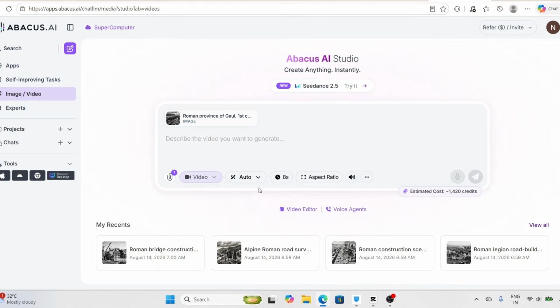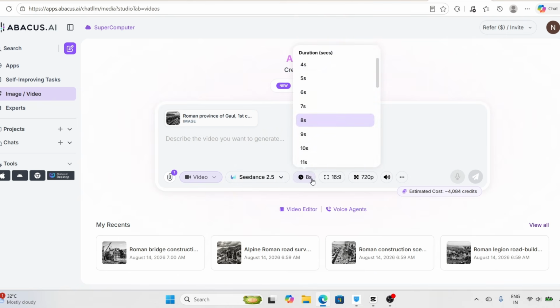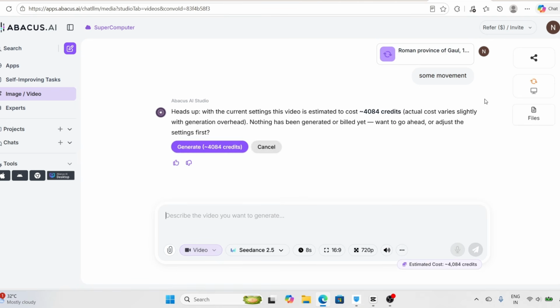Here, you can select your favorite video generation model, such as SeeDance, Kling, Gemini, HeyGen, and other available models. Next, select the video duration. For now, I'm going to choose a 10-second video. Then select the aspect ratio. Since our original image is in 16:9, we'll also choose 16:9 here. Now simply run the image to video generation.